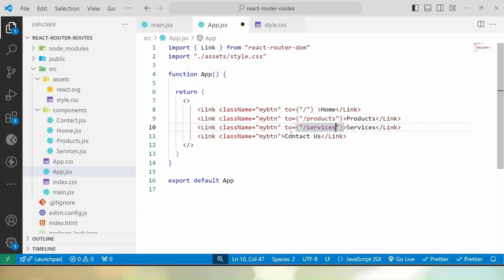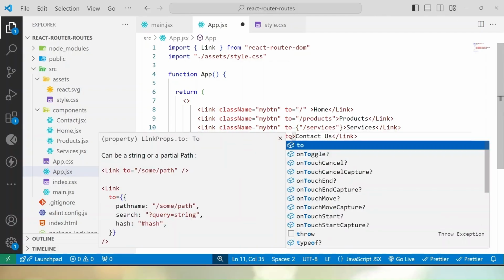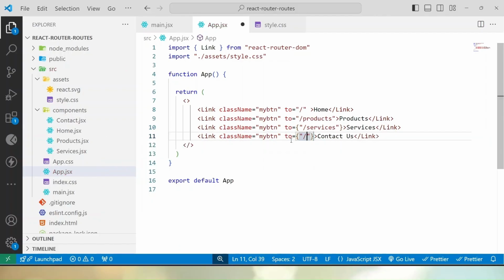/services. If you are wondering why I'm writing all these things in curly braces, you can also remove that. There is no need of curly braces. So let's remove that and keep it as a plain string for services. And here, let's say contact us. Now if I save these changes and reload.